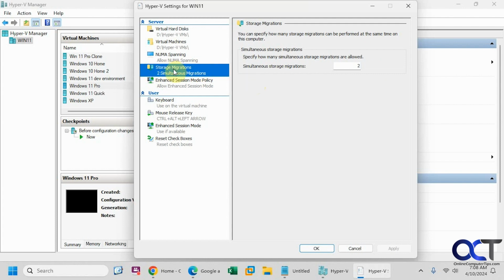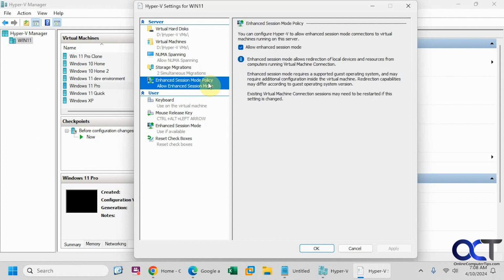Okay, then we have storage migration. So you could actually move the storage that belongs to the virtual machine to another folder or another drive while it's running actually. So simultaneous migrations, the default is 2. Enhanced session mode. So this lets you use things like attached printers and sharing other resources between your host and guest virtual machine. So this is on by default, and this has to be supported by the operating system. So if you're using a newer Windows virtual machine, shouldn't be any problem there.